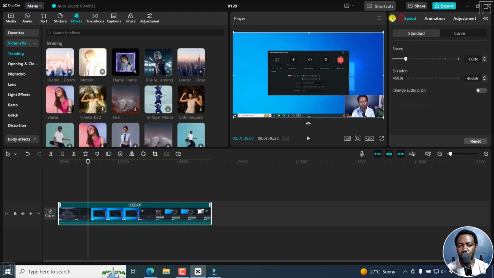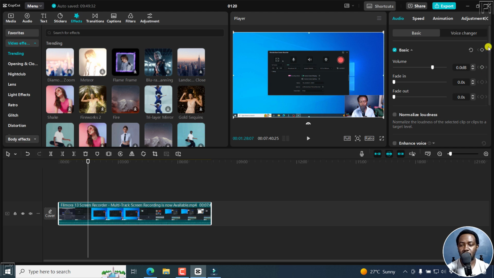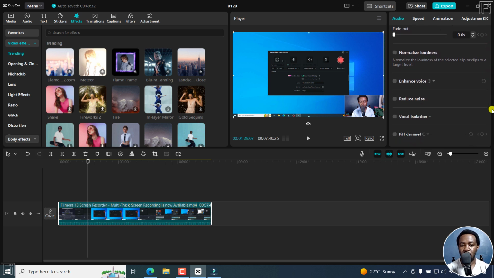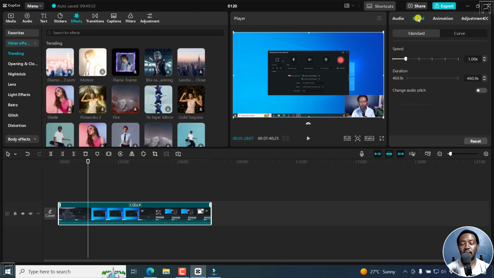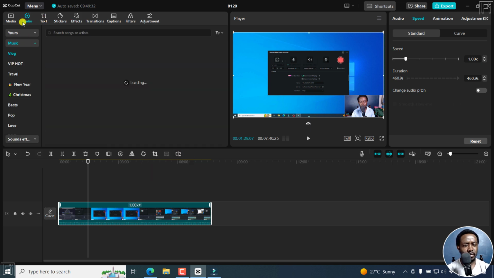Should be somewhere here. But obviously, there are some pro features that I can't use right inside here, inside CapCut, because I don't have the paid version. But if you have the paid version, everything is open for you to use right there. I believe it should be on text, auto captions.